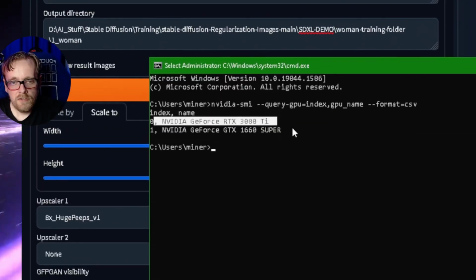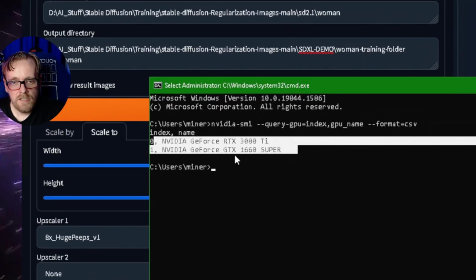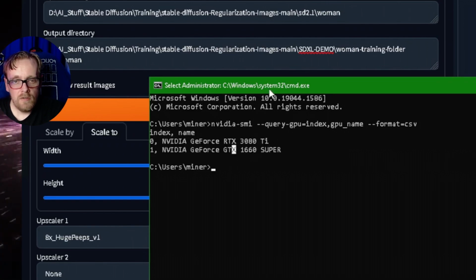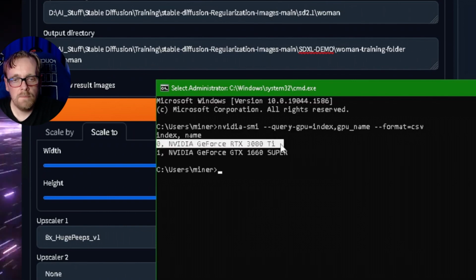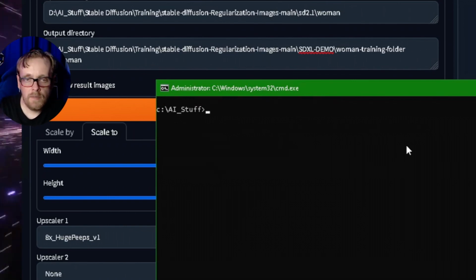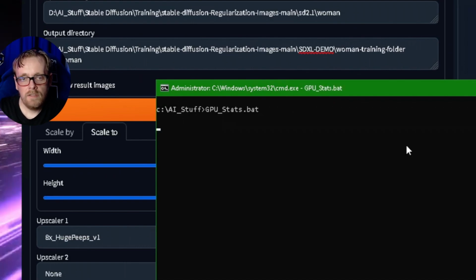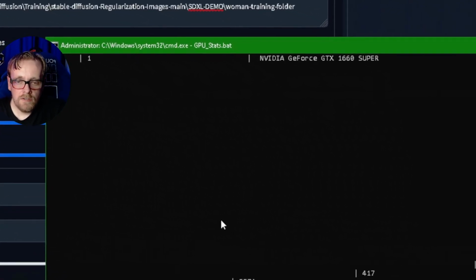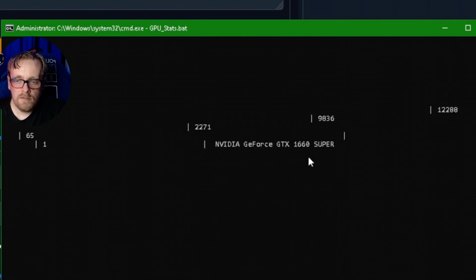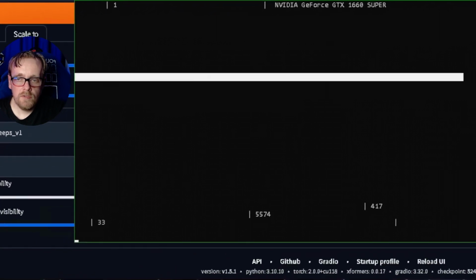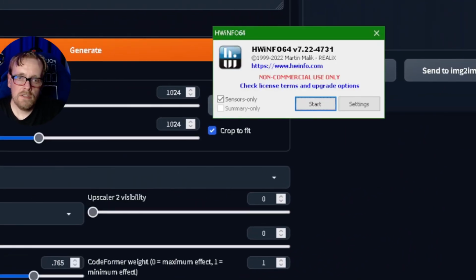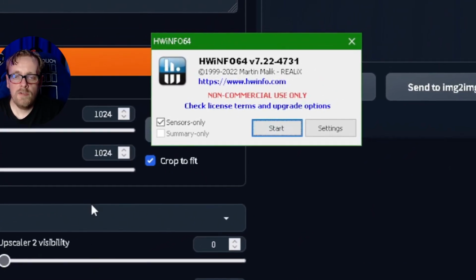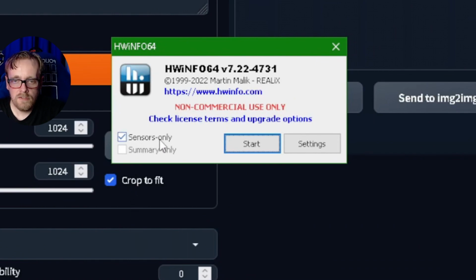Check this out. I've got 2 GPUs on this machine, the 3080 Ti and the 1660 Super. By default, when you launch Stable Diffusion or Kohya, it uses GPU 0, so it's using my better GPU with more VRAM. But I'm going to run my GPU stats batch file so I can keep an eye on the VRAM. Oh look, it's all bugging out. I need to upgrade it to support multiple GPUs. If you only have one GPU, this is a good tool. You also got HWiNFO64, or you've got the Task Manager, but that's not as accurate. If you install HWiNFO64, run it with the Sensors Only checkbox.